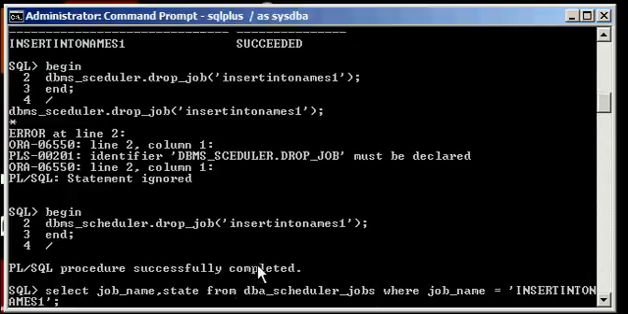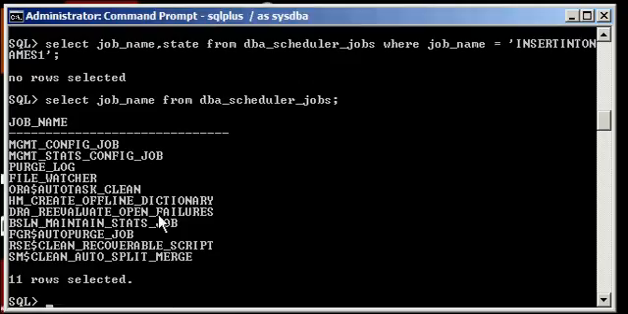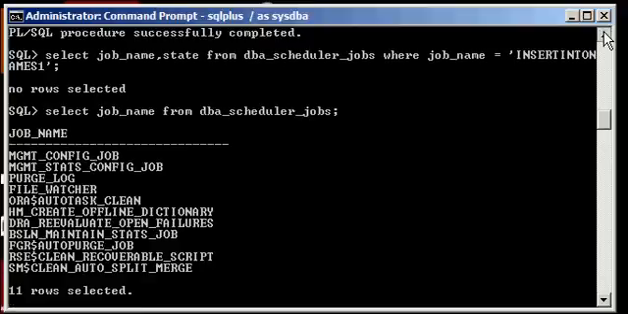Now when we type in select job_name, state from DBA_SCHEDULER_JOBS where job_name equals insert into names one, we will see no rows selected. And if we just do select job_name from DBA_SCHEDULER_JOBS, we will see only the default jobs that are created automatically via the Oracle database installation. When you create a database, these internal jobs clean up the Oracle database and do internal work that the database needs done on a regular basis. We don't see our job insert into names one anymore because we deleted it.